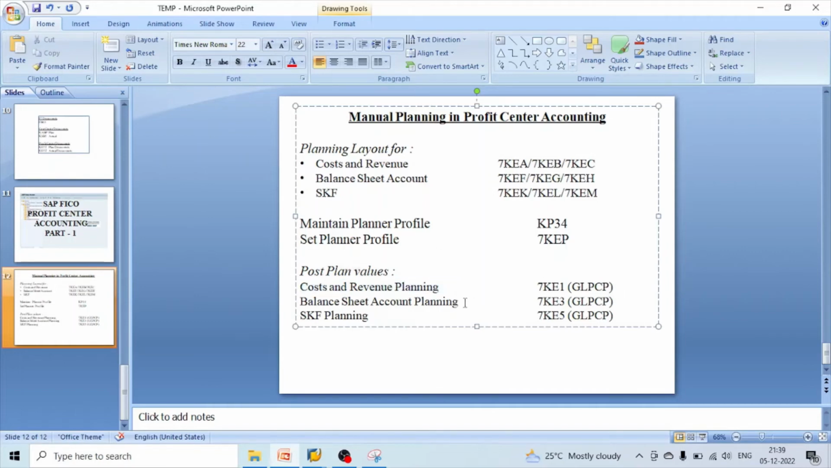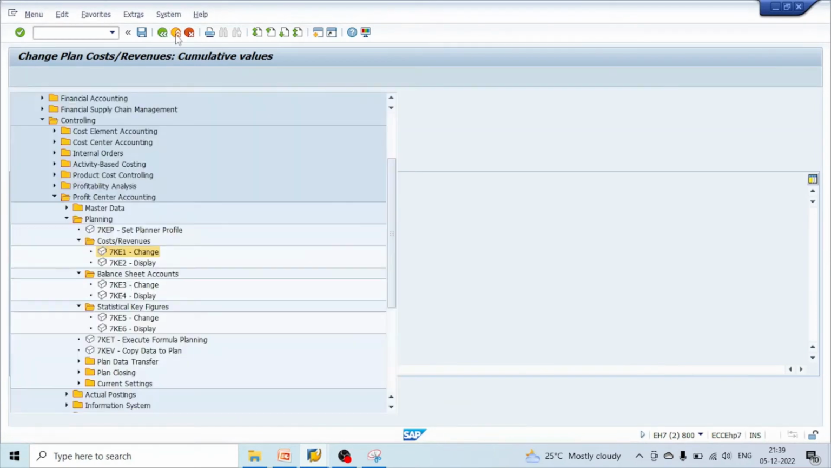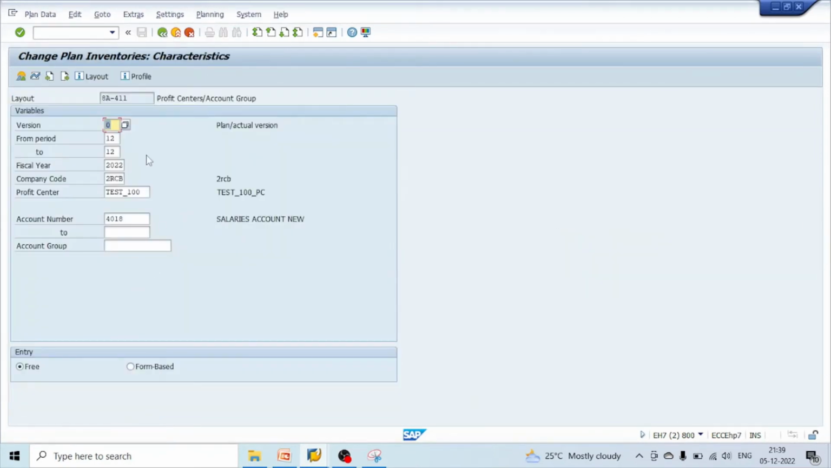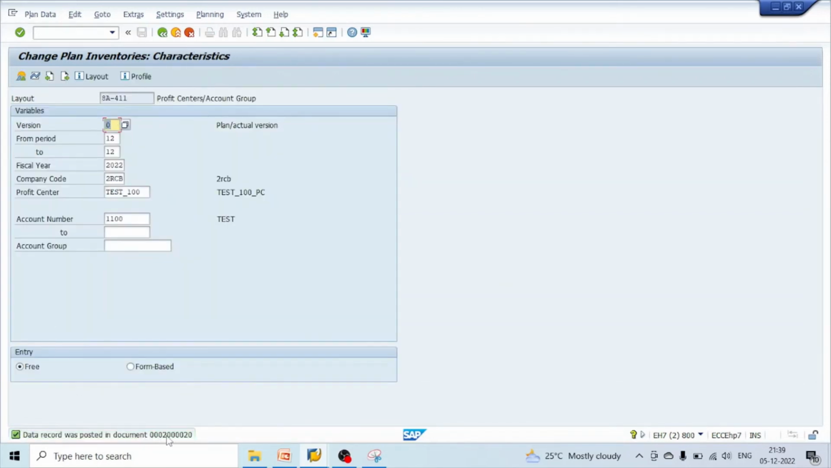Now let's go to balance sheet account planning data. Go to 7KE3, or we can go to easy access 7KE3. Double click. Version 0, fiscal year, company code, same profit center. This time select the balance sheet account 1100. Click on display. Enter 1 lakh. Click on save. Document 2000020.